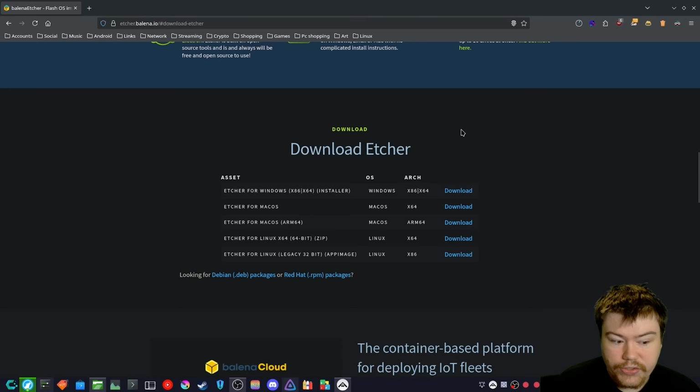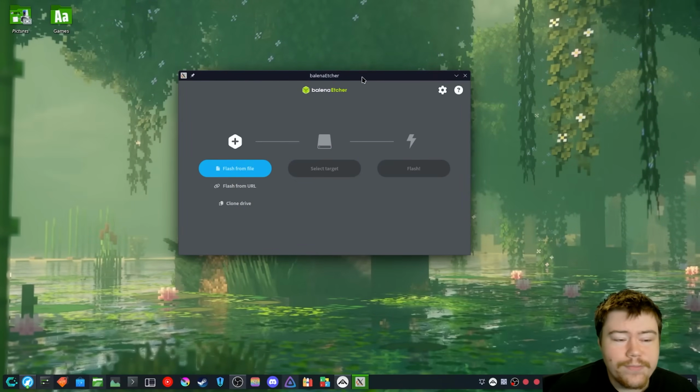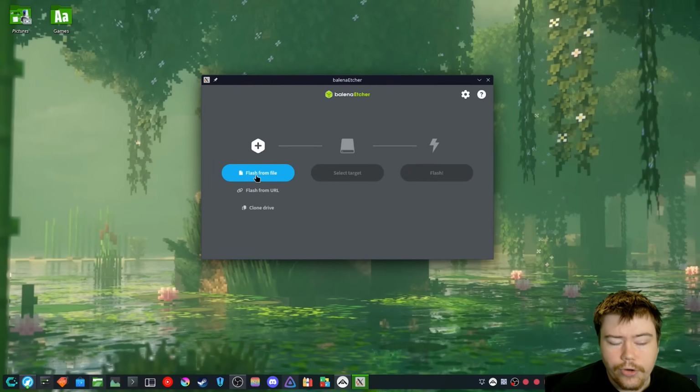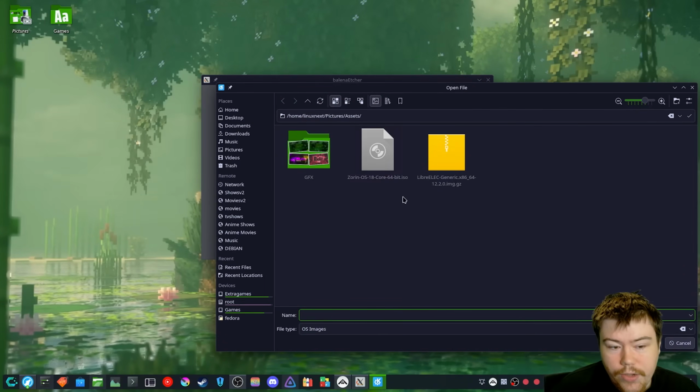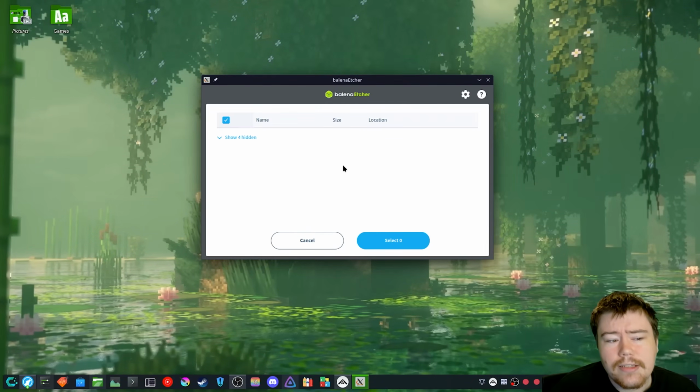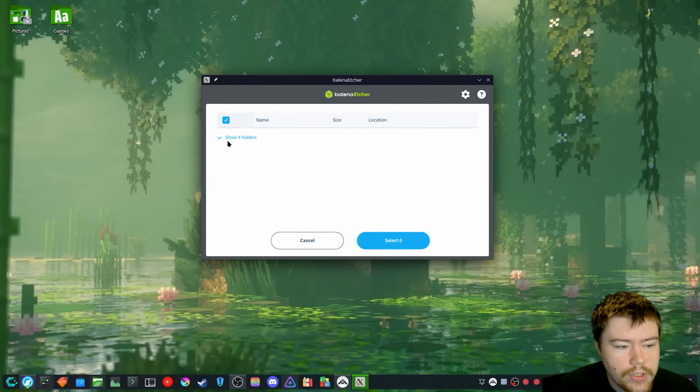So when it comes to installing Balena Etcher, I'll leave this in the link of the description, where you can just click on the download for the operating system that you are using. For me, we are using Linux, so we're just going to download the zip file. So now that we have Balena Etcher opened, we are going to select the ISO that we have downloaded. So as you can see here, we have Zorin OS 18 Core. So I'm going to select the ISO and then select the target, which is going to be our USB stick.